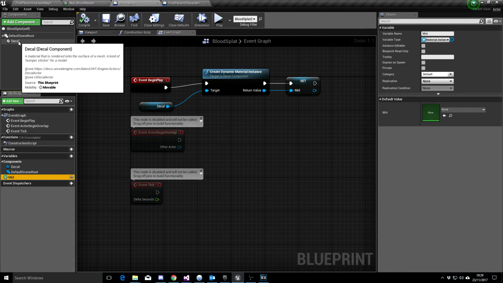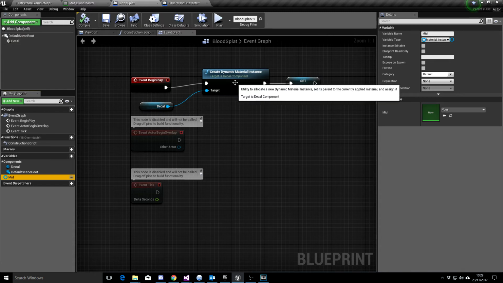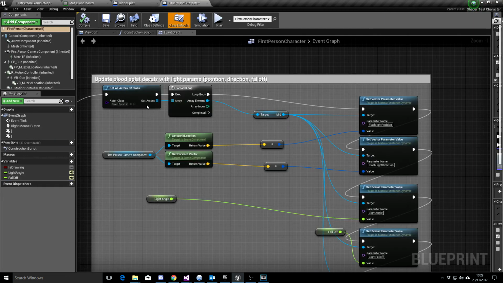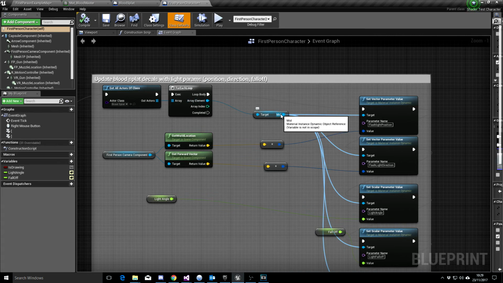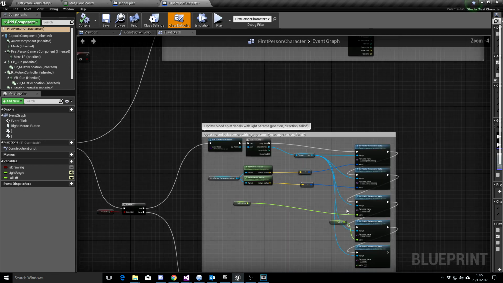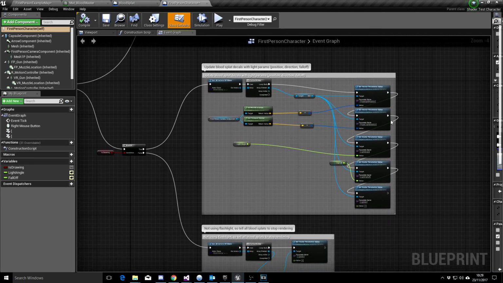So we take our decal node, drag it into here, do create material instance from it, and store the value of that new dynamic material. So the dynamic material is the thing that's being affected. And in our first person, we're looping through all of those actors. We're getting the material instance dynamic from them, which is why I call it mid, and we're setting these parameter values. So we've got a bunch of parameter values here, and we're just going to set them into that material. So that's how you pass parameters into a material.